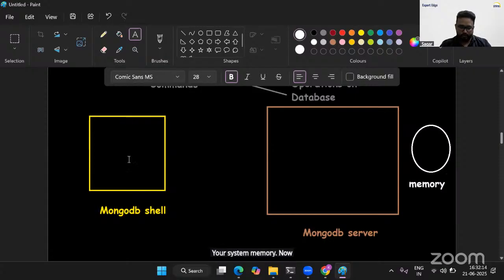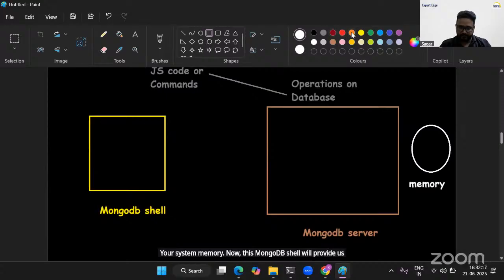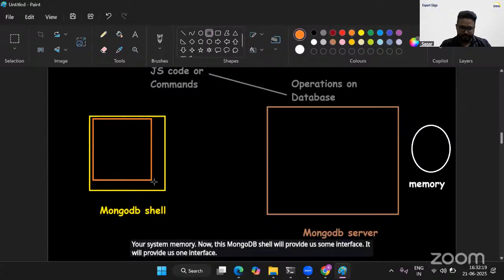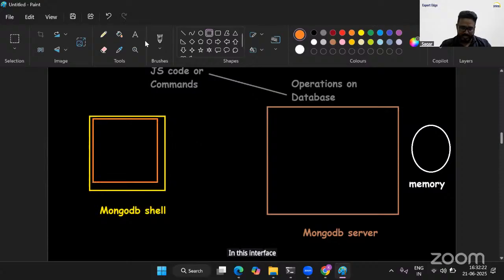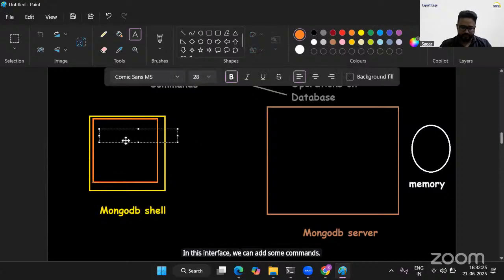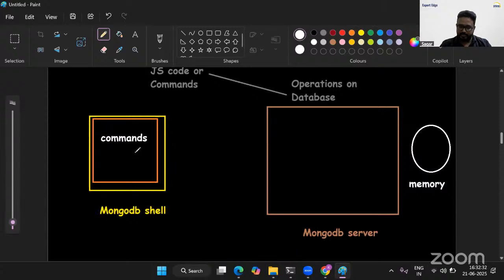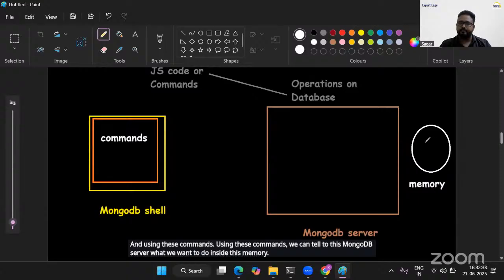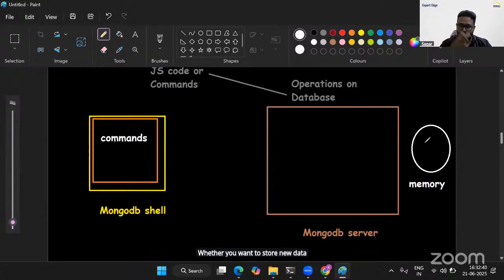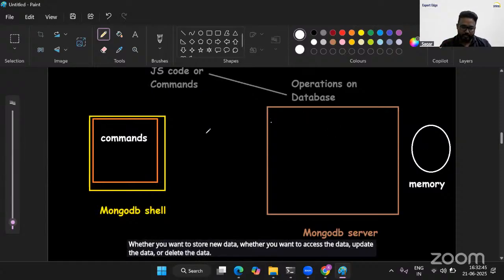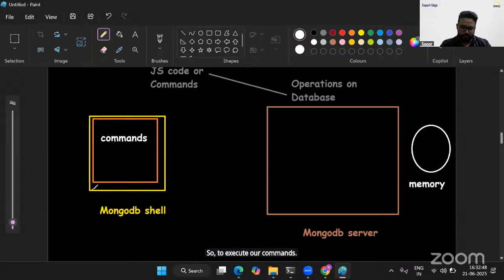Now this MongoDB shell will provide us one interface. In this interface, we can add some commands. We can write some commands. And using these commands, we can tell this MongoDB server what we want to do inside this memory. Whether you want to store new data, access the data, update the data, or delete the data. So to execute our commands on this MongoDB shell, first we have to connect.